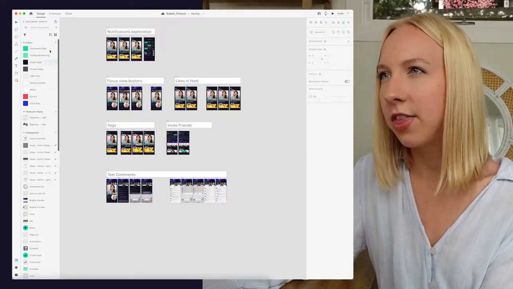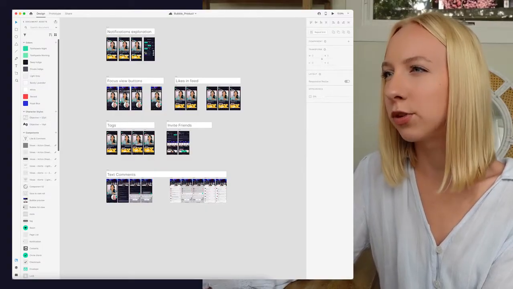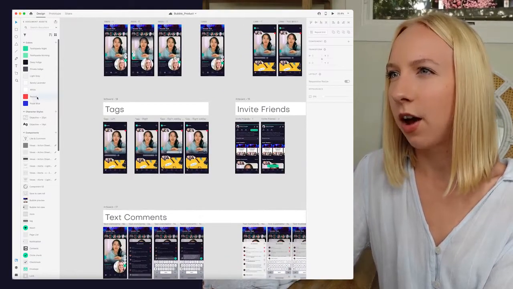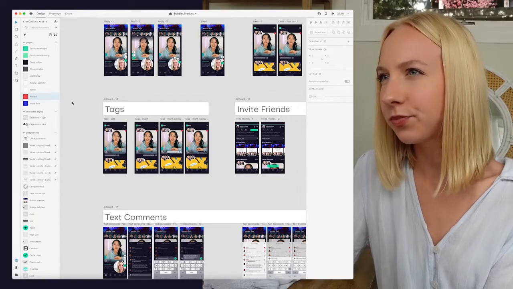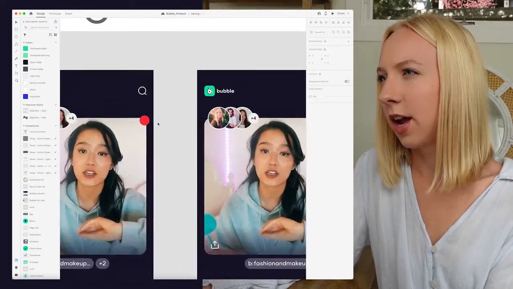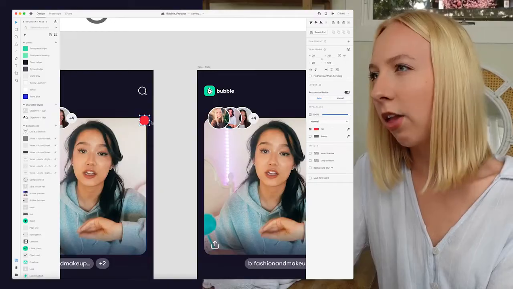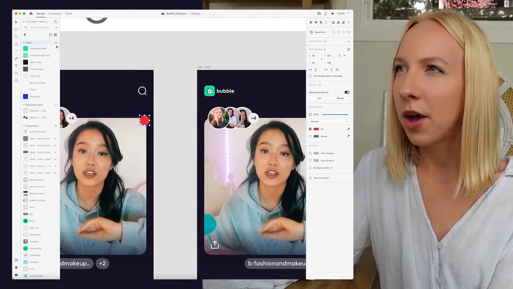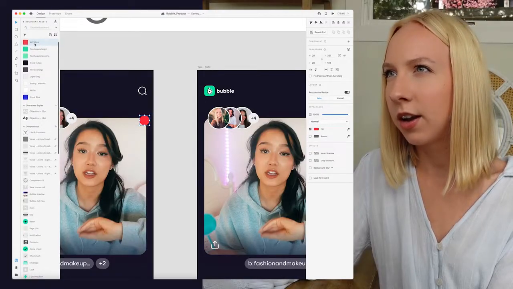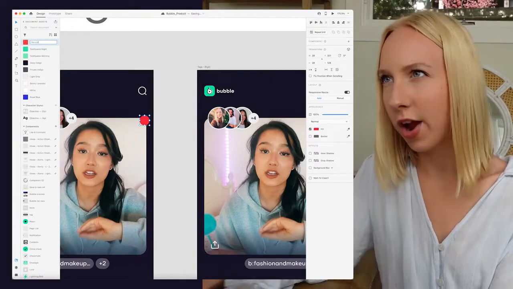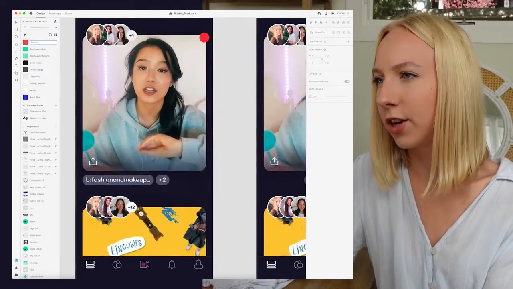And the way that you get these to populate here is super simple. So let's say that we delete this for now, this red, and let's say I want to add it. So I'm just selecting an element that's of that color, and I'm coming up here and clicking the plus button. And then we call this record red. You can also do the same thing for text styles.